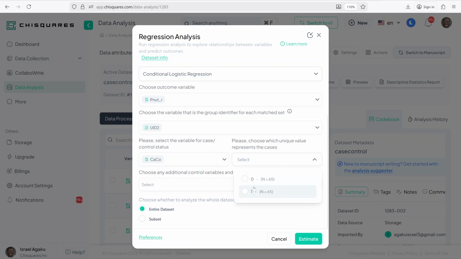And then next it says, please choose which unique value represents the cases. The cases are the ones, so I'm going to select 1. Please do not select 0. You should absolutely select the cases here because in the case control study, we're comparing cases to the controls.